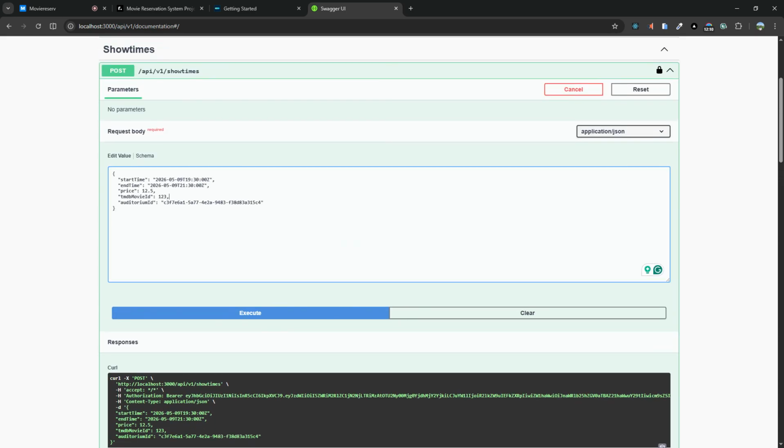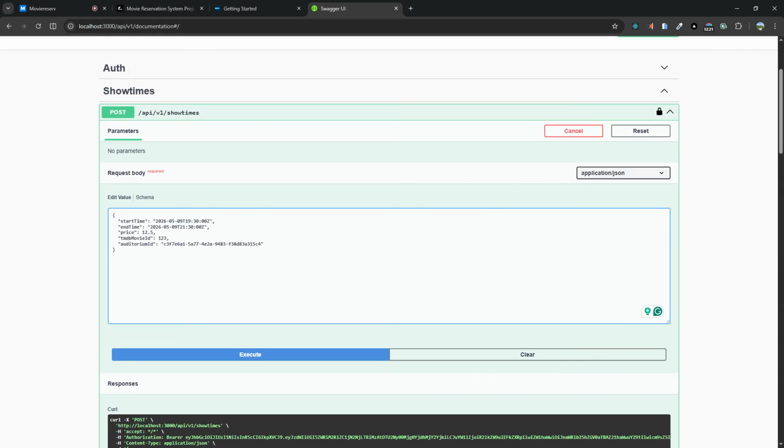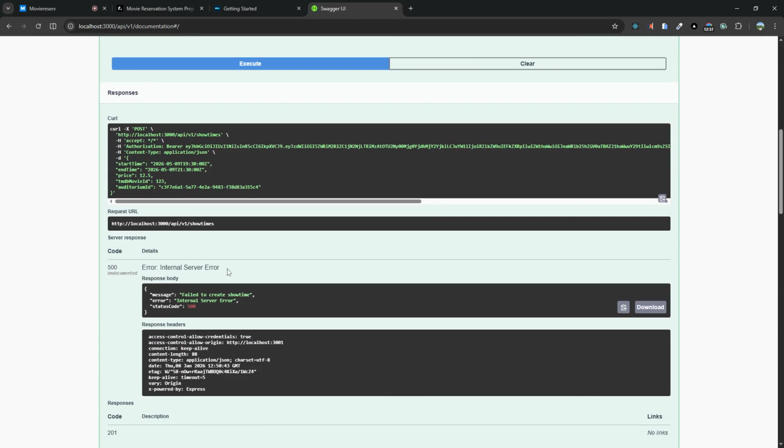Something went wrong, but it actually works. The problem here is I'm using invalid information. When you're creating a showtime, it has to be related to a particular movie ID, and these are just some random data that show you how the payload has to look. But I didn't get a 403 forbidden error, which means I'm able to access the endpoint.